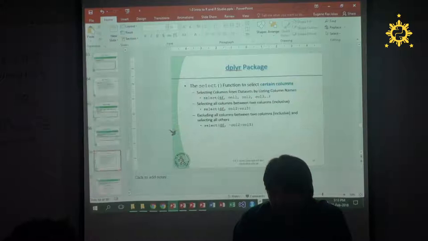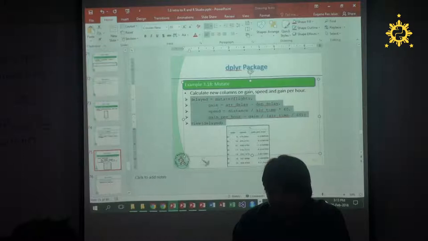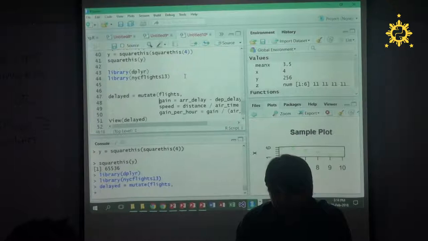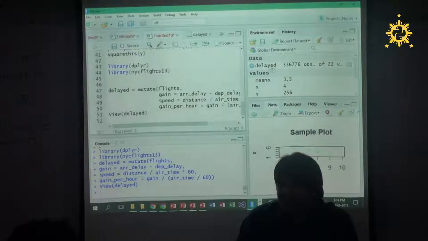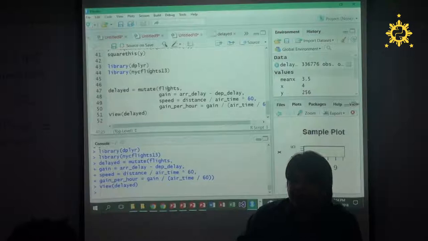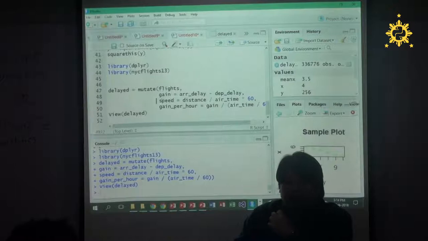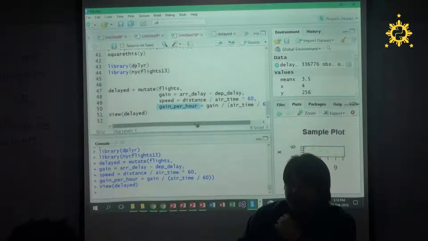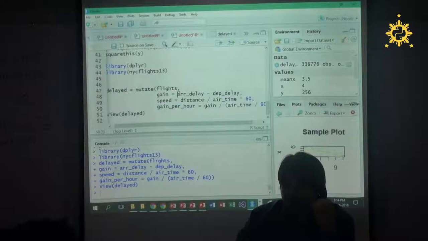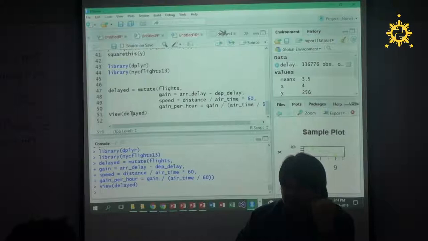Let me run this code. I created a data frame called delayed, which is equal to the flights dataset coming from this library. I would like to calculate the speed of the flights, distance over airtime, and basically how much gain I got in terms of whether the flight made up time. Let me review the delayed dataset.